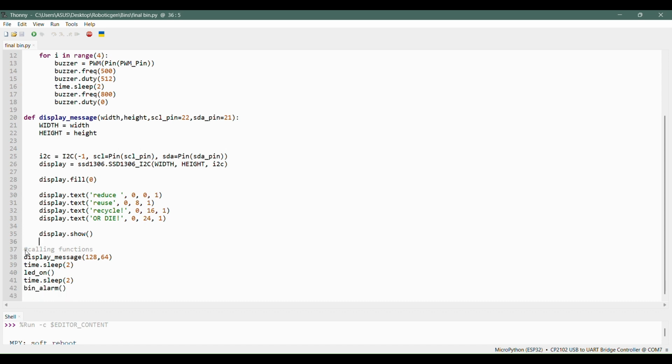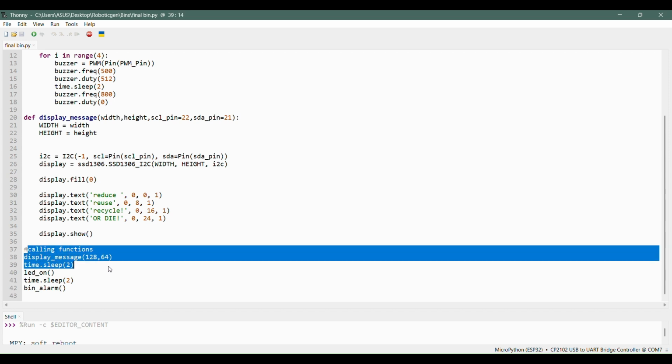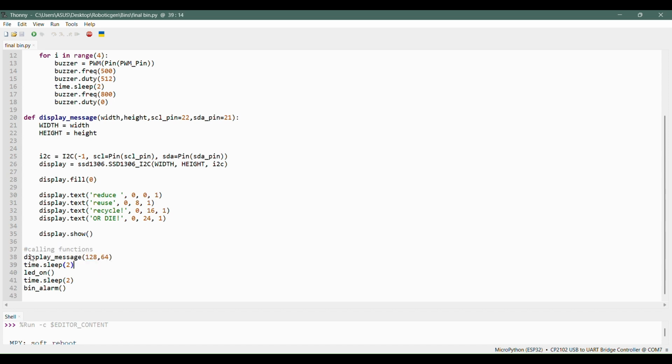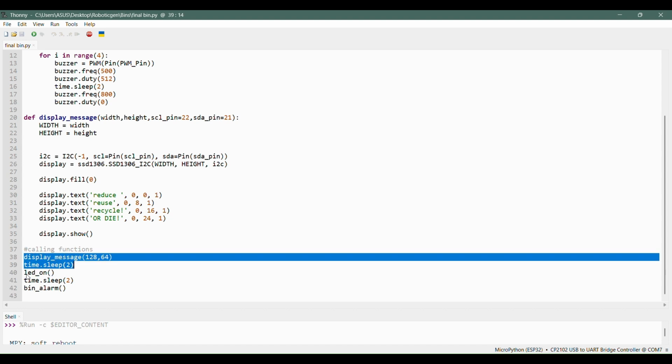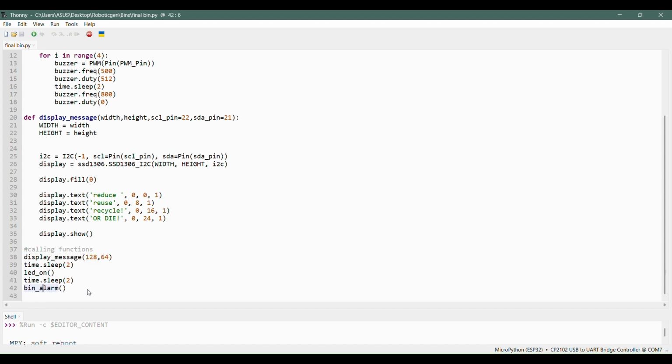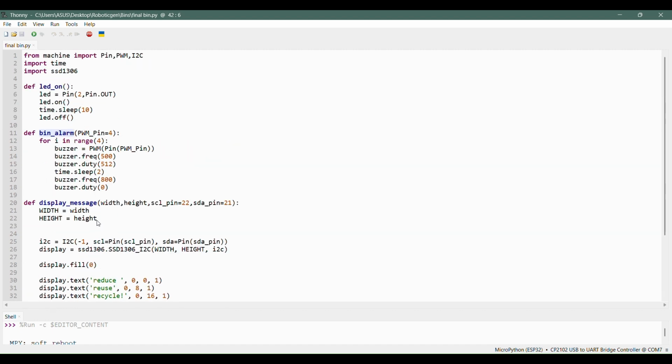And as you can see, we have put display.show, and we finally call the functions, or the subprograms, here. As you can see, the display message is over here, then LED.on, then time.sleep(2), and we wait 2 seconds after every single function, and that's basically it. So yes, that's the entire code broken down for you.